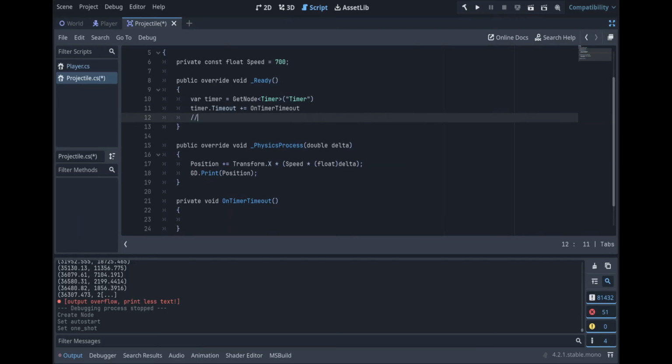And again, to specify as well, in GDScript, this would be timer.timeout.connect, and then you would pass in the function, which, sticking with the GDScript code styling, would be on_timer_timeout with underscores between these and lowercase. So this would be how you would connect a function to a signal in GDScript.